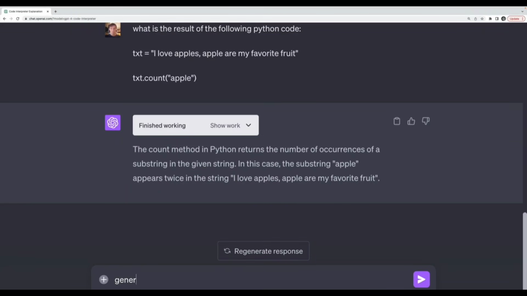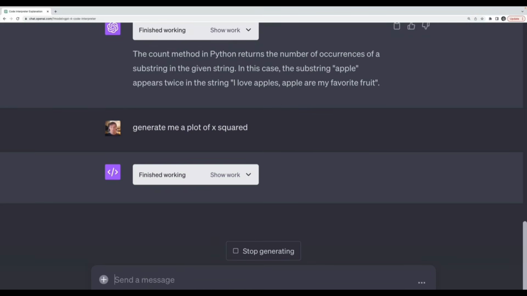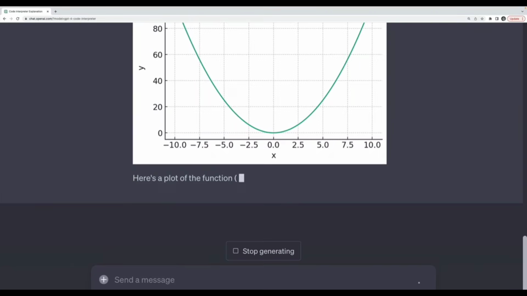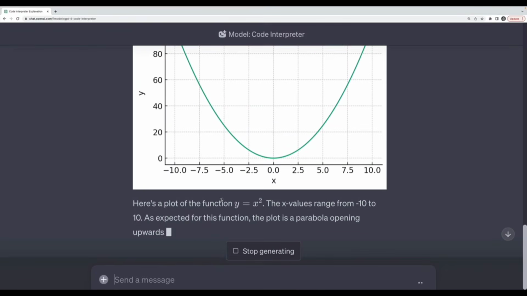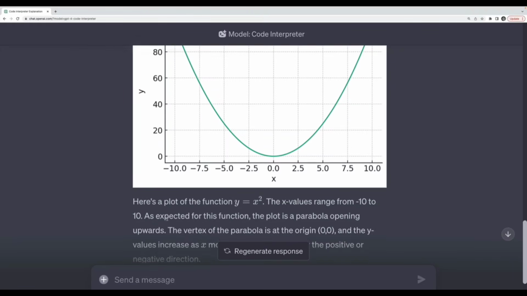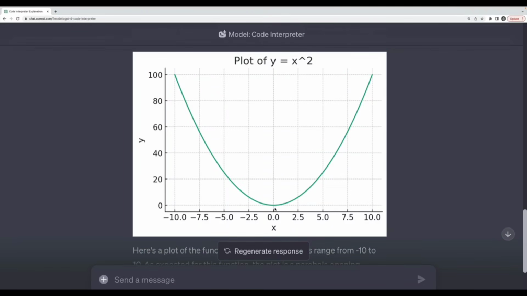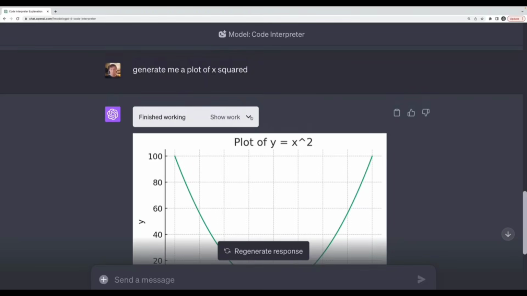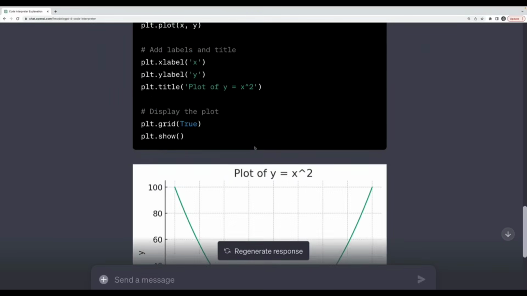I'll ask it to generate me a plot of, what should we do? I don't know, x squared. I want to see just an exponential graph. And here we are. Here's a plot of the function y equals x squared. The x values range from -10 to 10. The plot is a parabola, right? So we start at 0, and then as x goes up, of course, y goes up exponentially. So if we look at what it actually did, we can click on Show Work. And this shows us the underlying Python code.